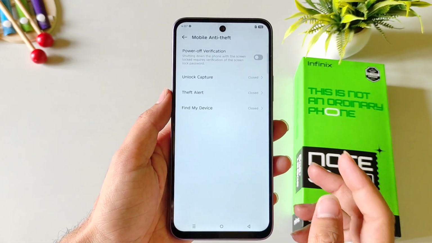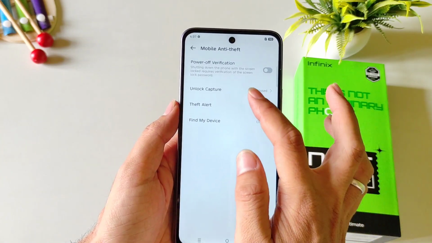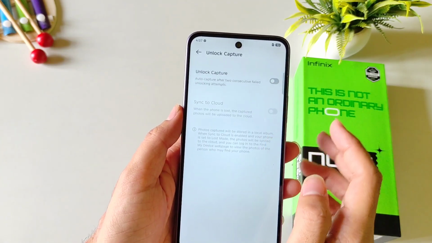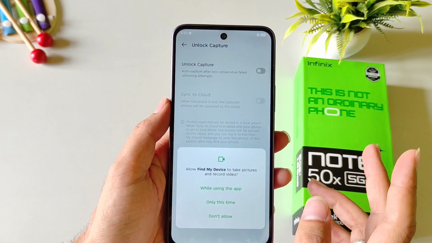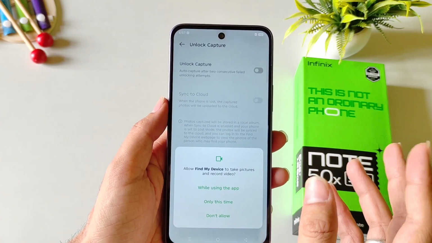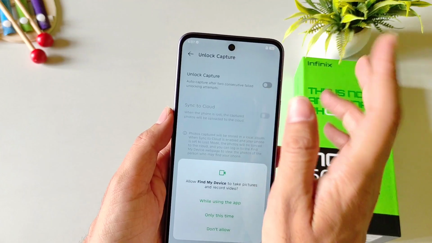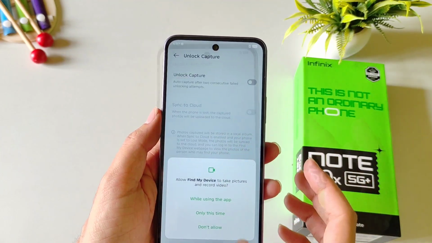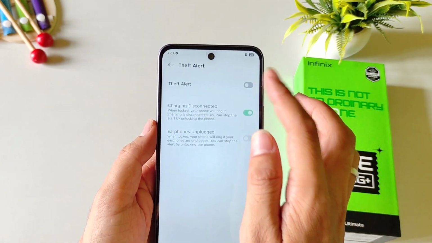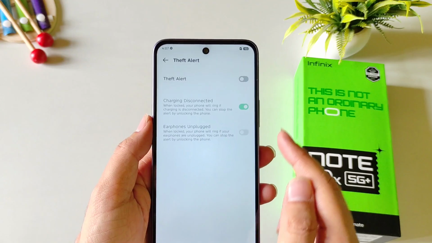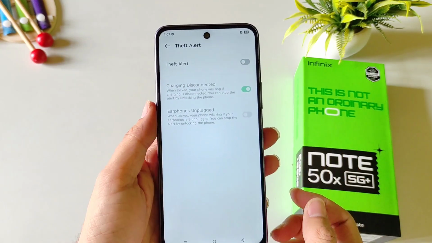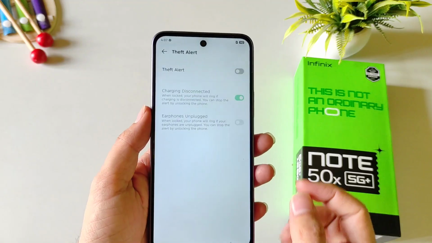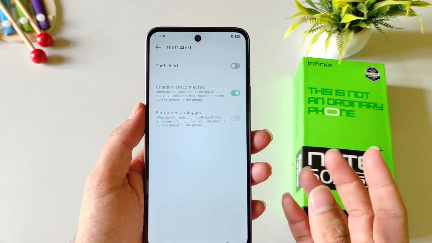There are 2 other mobile anti-theft features you can use. The first one is unlock capture. If you enable this, then if someone tries to unlock your smartphone and makes 2 consecutive failed attempts, it will take a picture of that person from your front camera. The second one is theft alert. If you enable this, you can use it while charging your smartphone or using your wired earphones. So if someone unplugs your charger or unplugs your earphones, then an alarm will go off.